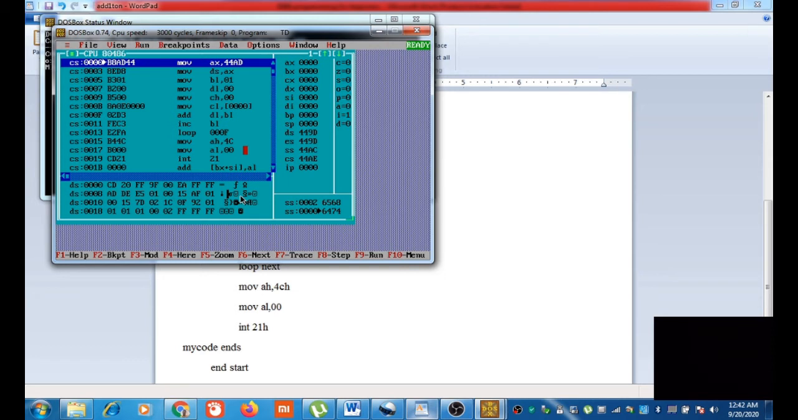Let us do single step. Move ax comma my data, move ds comma ax, move bl comma 01, move dl comma 00, move ch comma 00, move cl comma value of n. cl is updated with 0a, that is we are finding 1 plus 2 plus 3 plus up to 10. Then add dl comma bl, dl is 00 now, that is performing add dl comma bl, so dl will be updated to 1, then incrementing bl, and loop instruction works.